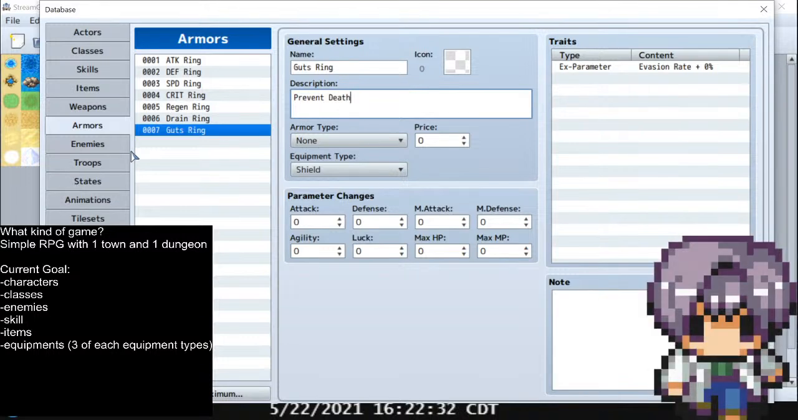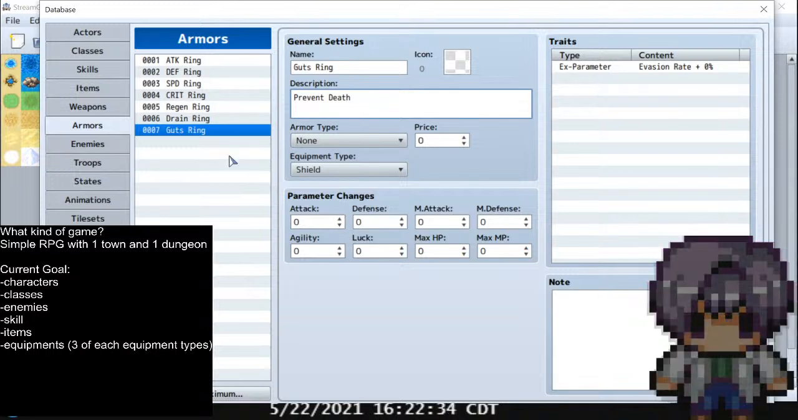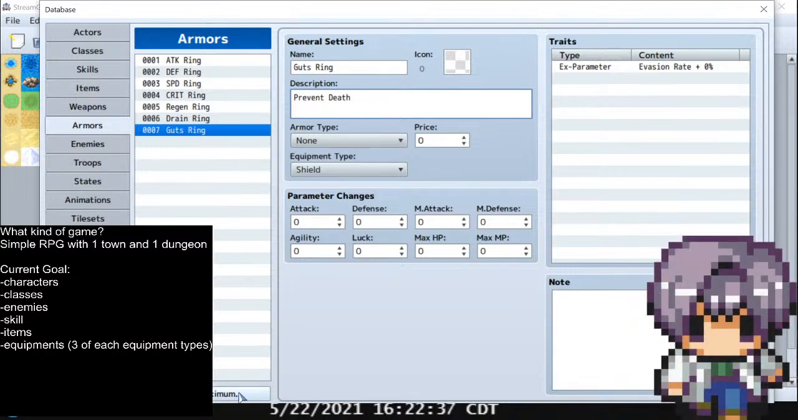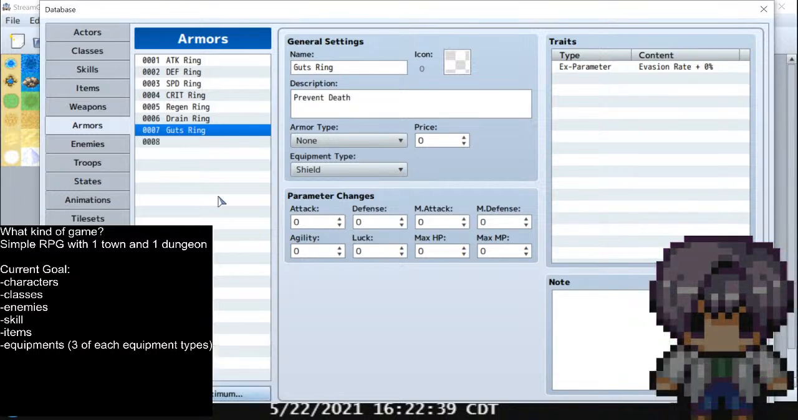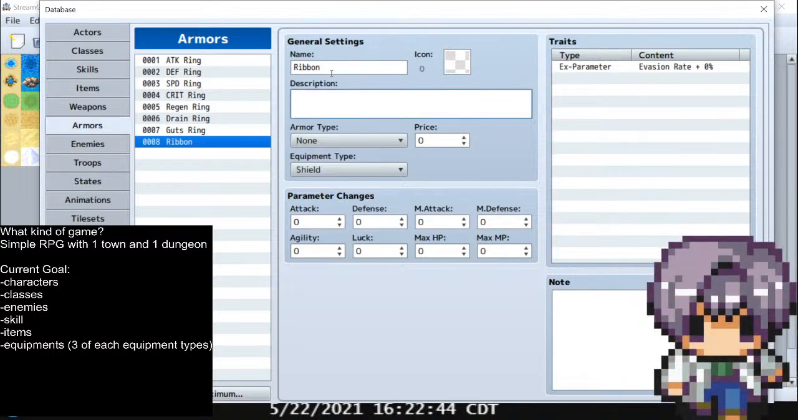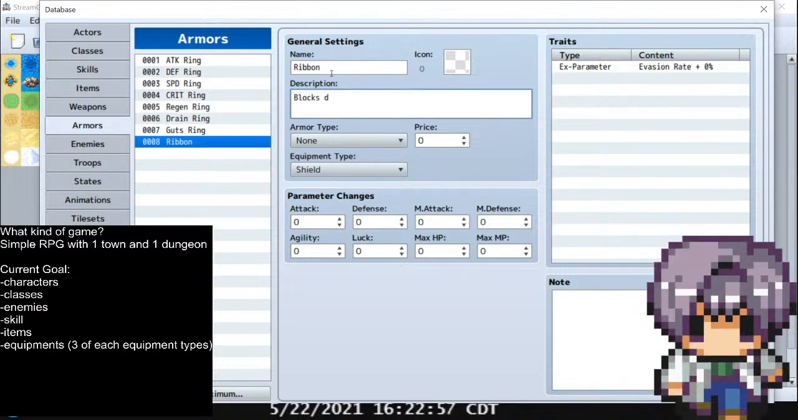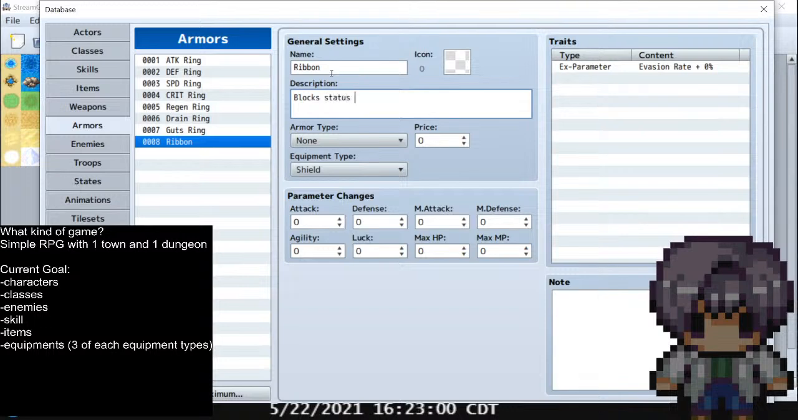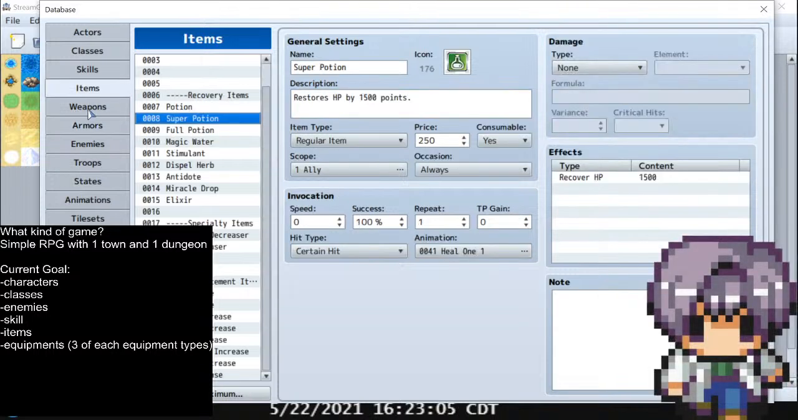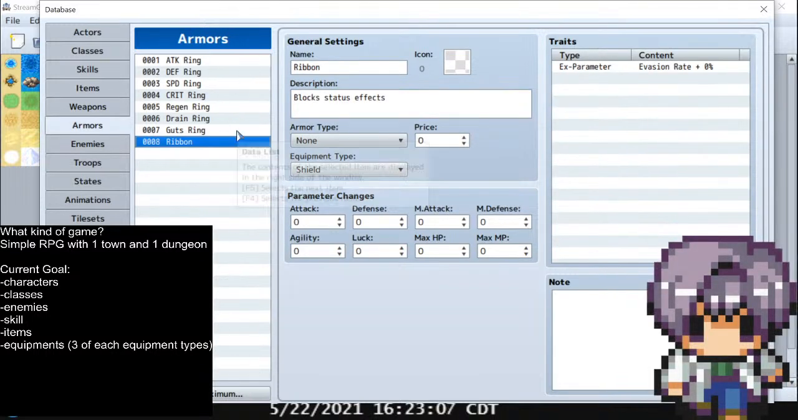We don't have any status effect preventing items here. I'll probably put one. And we're gonna call it a ribbon. This is like the general term for, at least the general status effect blocker in the Final Fantasy series anyway. But you can have different items for this. Block status effects. Okay, so we have items, weapons, armor, though it's kind of like accessories in this case.